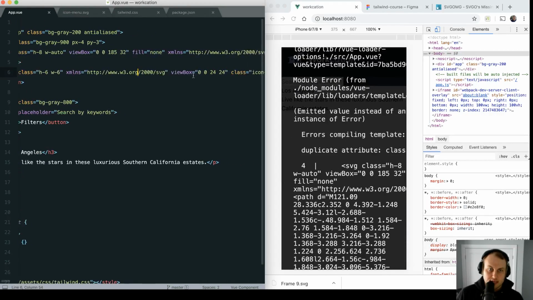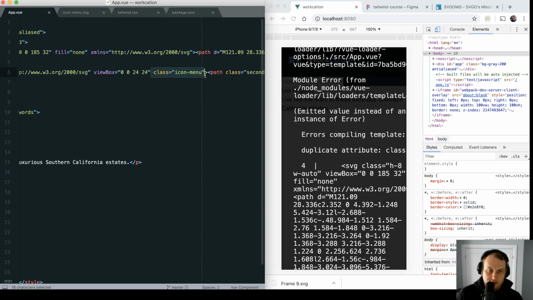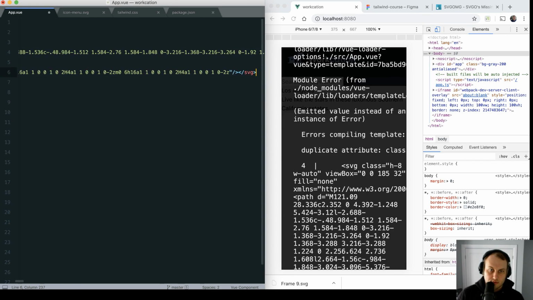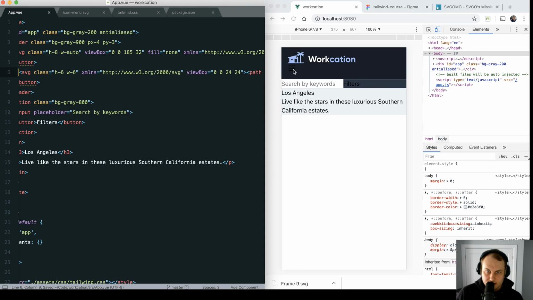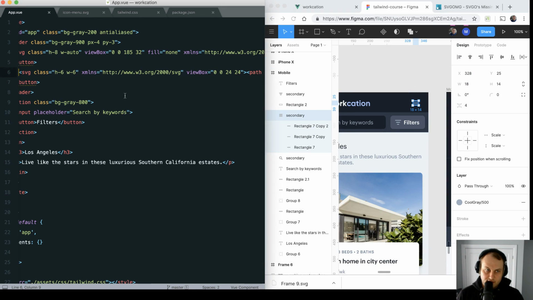Duplicate attribute class. Okay, so we can get rid of this class. And we don't need the classes on the actual path either. Okay, so there it is down there. Actually kind of looks like there's some weird pixel rounding. So let's see what color Steve is using for gray 500.